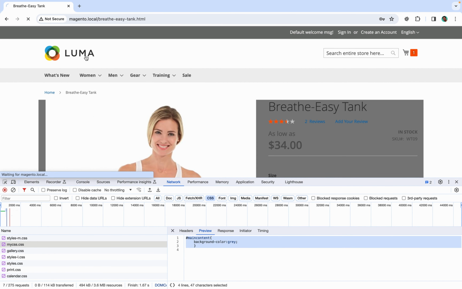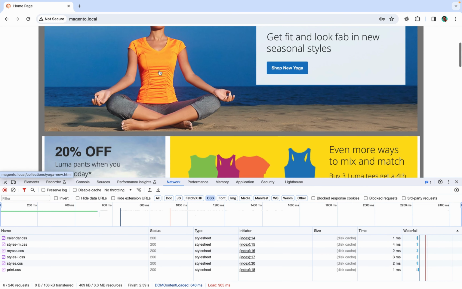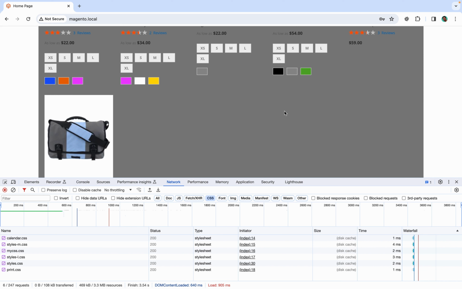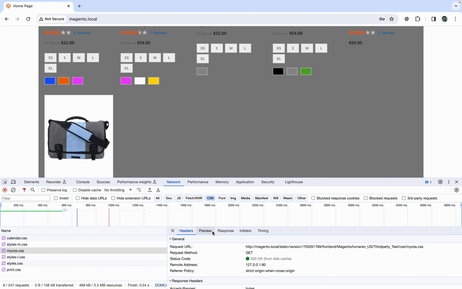But if you check, when I go to the home page, there also you can see the background color is gray. So this is not what I was expecting. I wanted the background color as gray only on the product detail page, not on other pages. But right now it is implemented on all pages. So you have to check where this CSS file is coming from right now. As I can see, it is coming from the third-party test module. So I will go ahead and check in this third-party test module how it is added right now, due to which it is appearing on all pages.